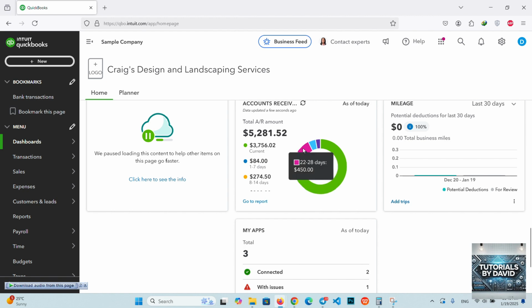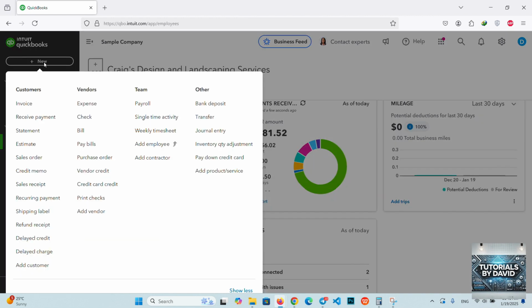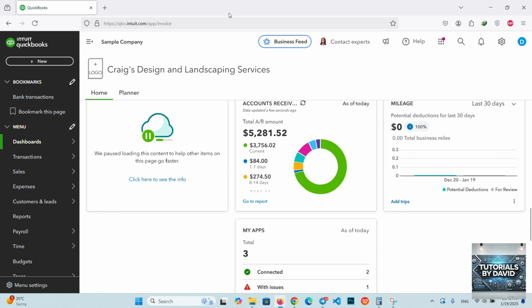Leverage automations. Automate recurring invoices, bill payments, and reminders to save time and stay organized. Managing your finances has never been easier with QuickBooks Online.